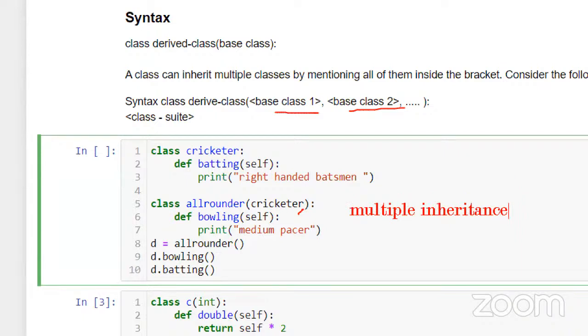In simple terms, I'll tell you. Suppose you, as a child, have some of the features from your parents, right? Your dad, for example. Along with your dad, you have some of the most similar features from your grandparents, right? So you are acting as a derived class now, but you are not only having the features of your parents, you are also having the similar features of your grandparents. That is called multiple inheritance. So borrowing the features or the data from multiple levels, multiple classes, that is called multiple inheritance.